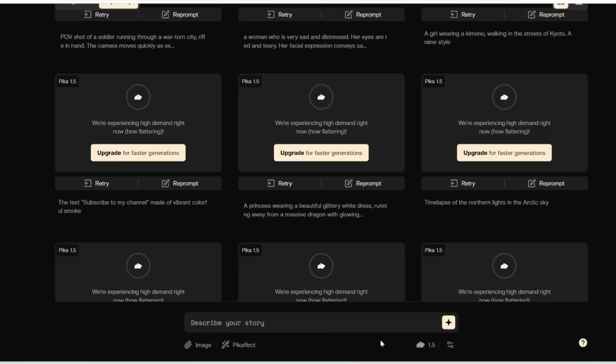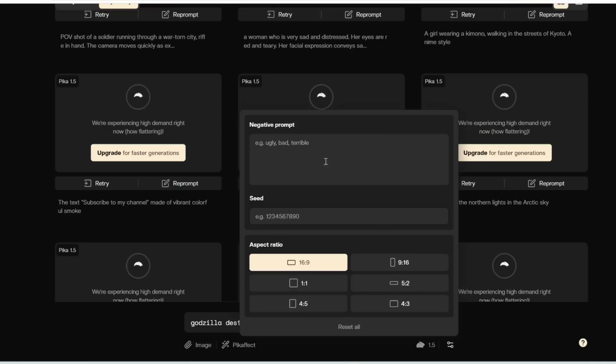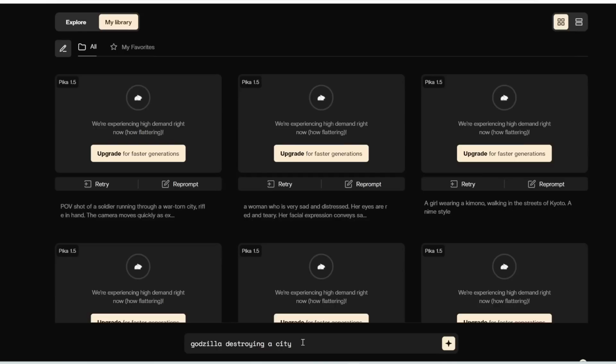Now, you can use this for regular text to video, so you can insert a prompt like Godzilla destroying a city, and then press enter here. And then you can also add things like a negative prompt, you can add a seed, you can select your aspect ratio. However, if you just use a prompt, at least for me, it's been stuck since Wednesday.